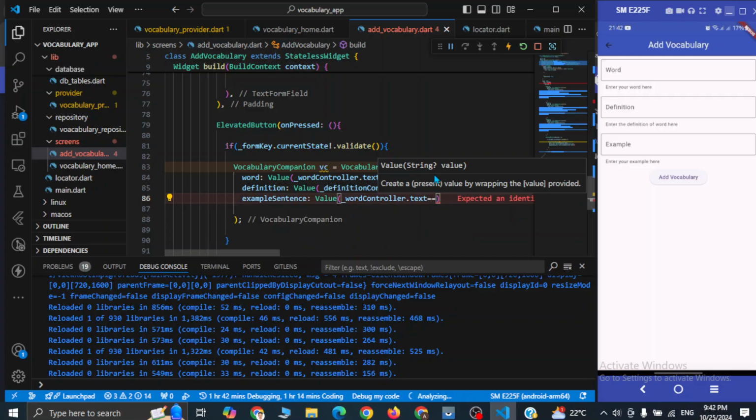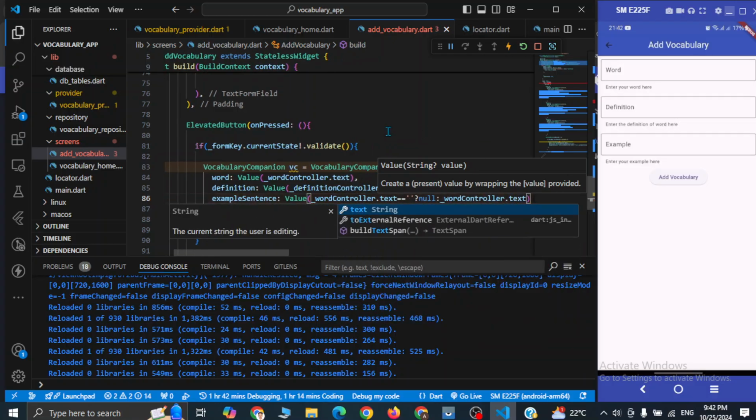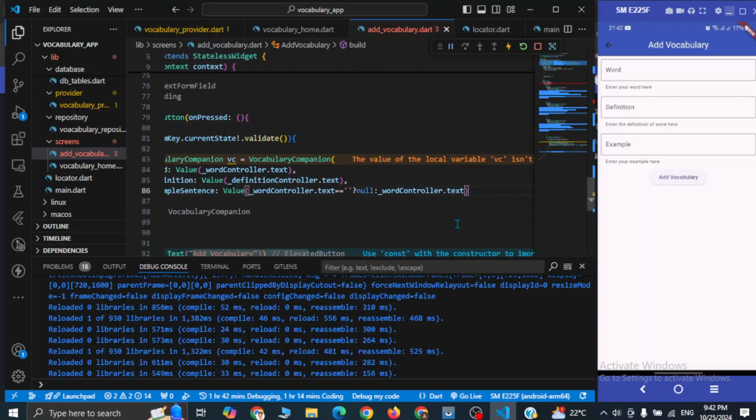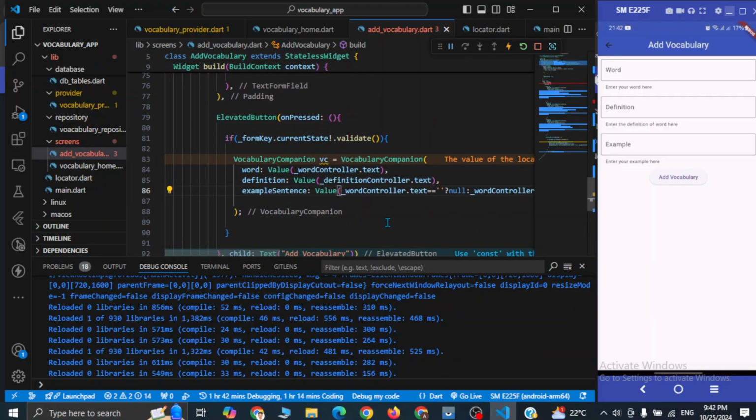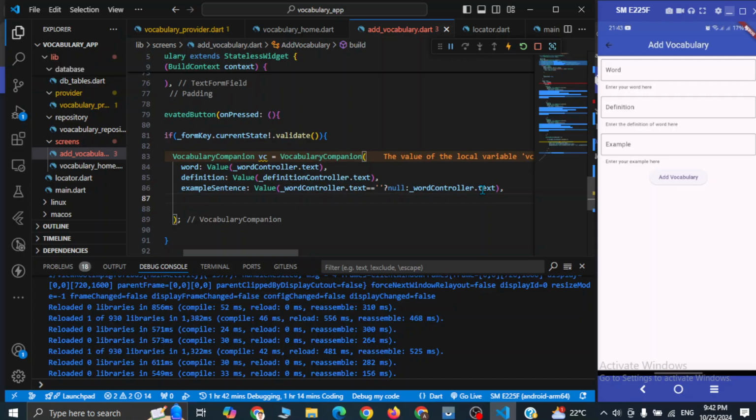So if it is equals to empty string, then we are going to provide null, otherwise code controller dot text. And we can skip mastered. Okay, by default it is false, but we have to add this because it may be mastered in the beginning as well, but it doesn't make sense. Though let's make it here.